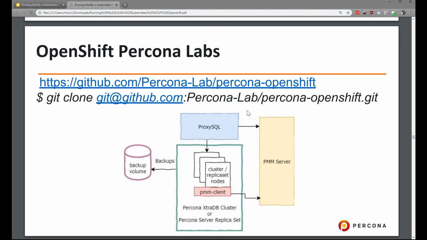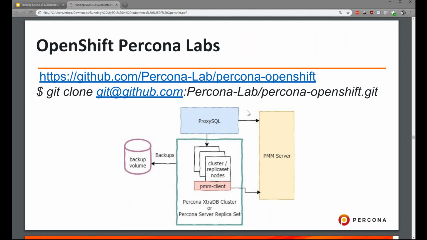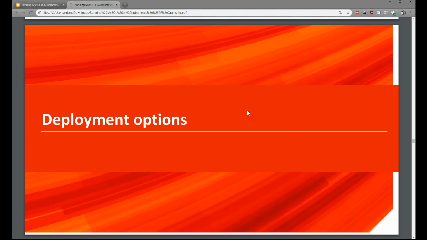And again, you can find our solution on the Percona OpenShift repository in GitHub, and you can clone it. It is totally open source. So you can clone it and play around with it.